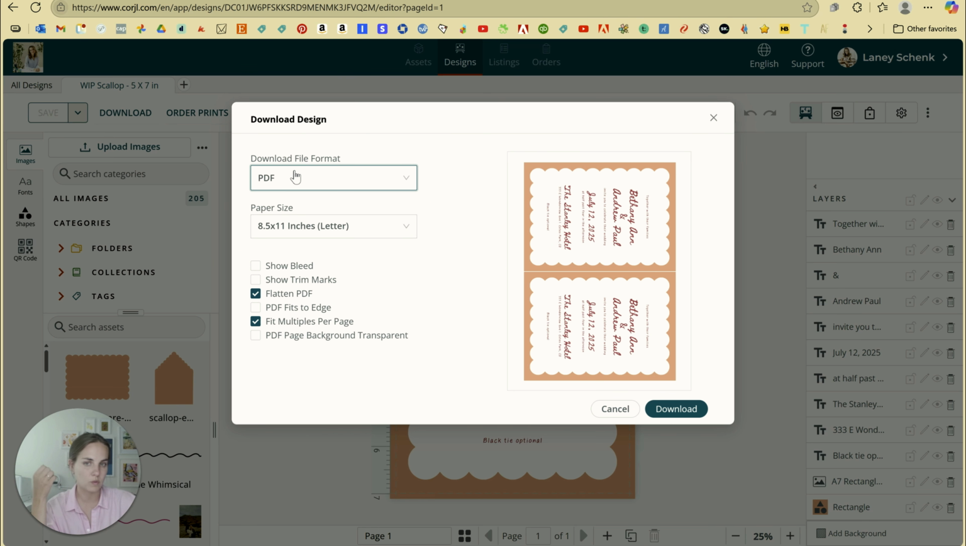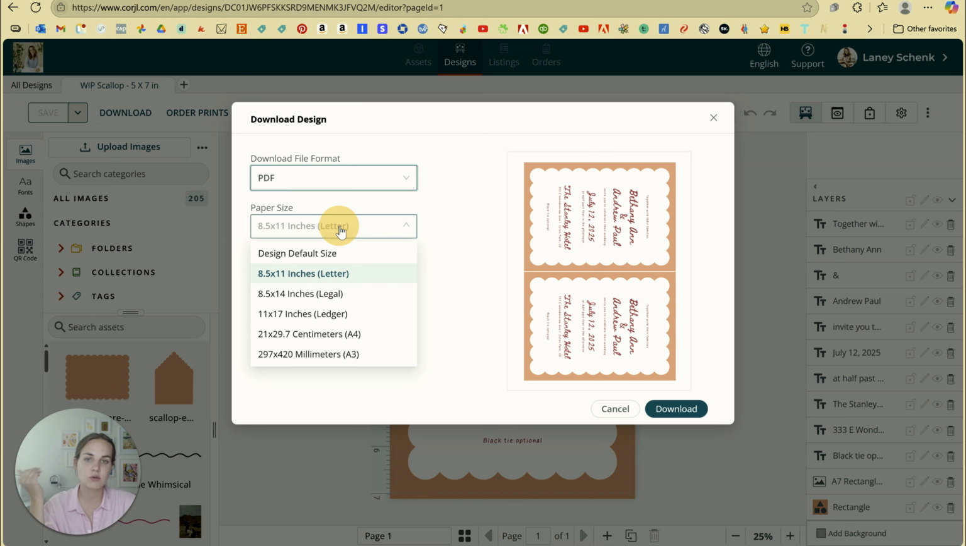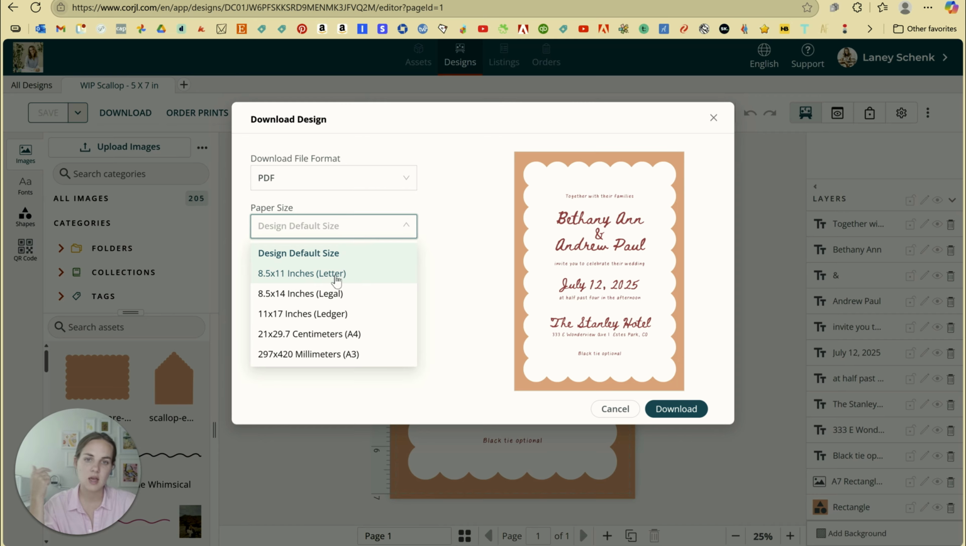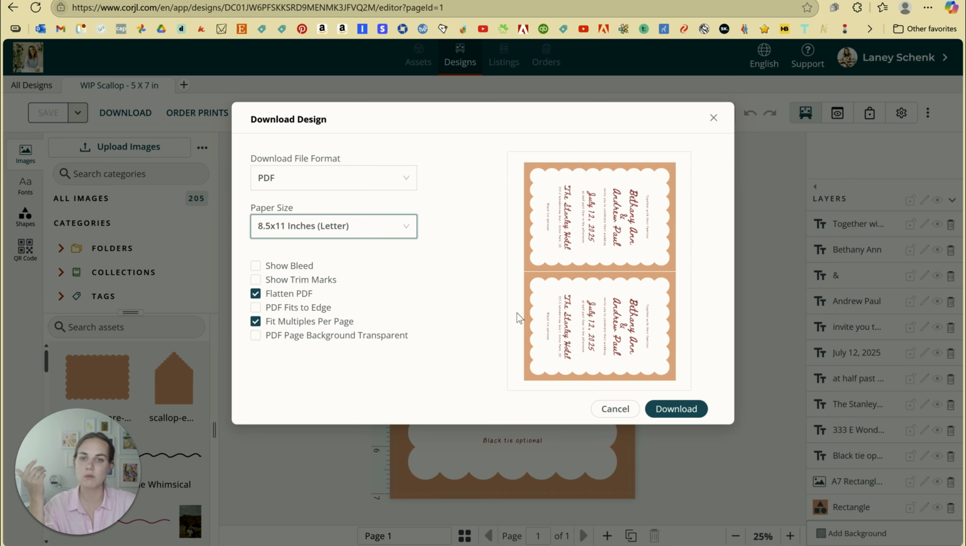That's what most printers are going to work best with, and you can choose what size paper you're going to use. So if you want to just print one of these, you can choose the design default size. If you want to print on larger paper, you might be able to print multiples per page.